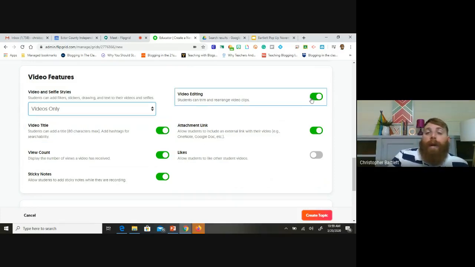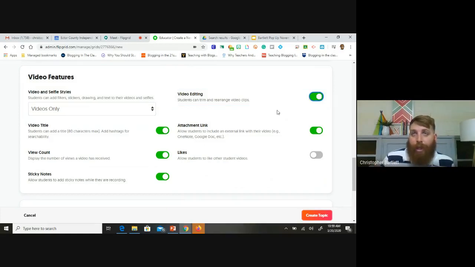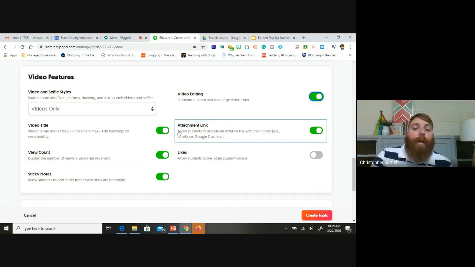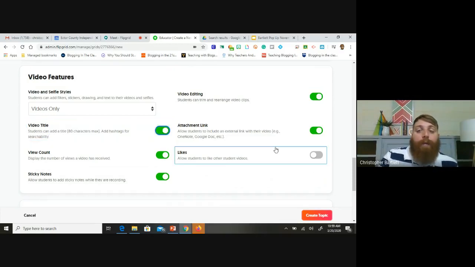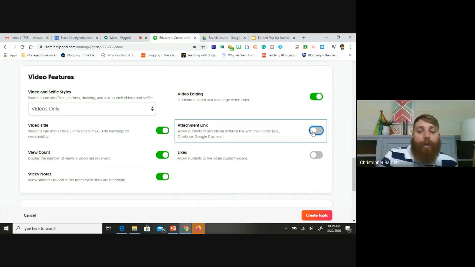You can also take out video editing or leave it on, however you want to do that. That just allows students to trim and rearrange. That thing I was doing earlier where I was able to pause it, that would be part of video editing. If you want them to add a title, you can have that on. The default is for them to add a video title. You don't have to. You can turn it off if you don't need them to add a title. If you don't want them to be able to add attachment links, you can turn that off.